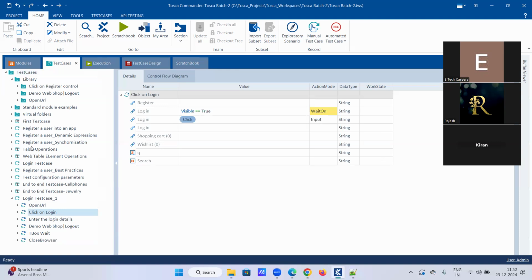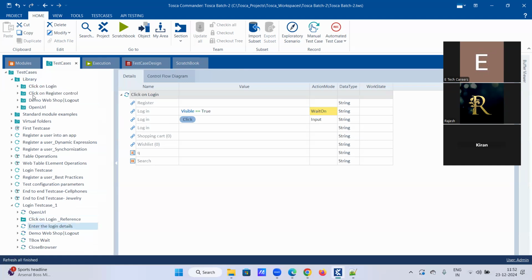So I was thinking login is the common step. I'm sure wherever you enter any application, open URL is a common one, register is a common one, logout is a common one, right? Next, I was thinking click on login is the common step. So I just drag and drop it onto the libraries. This test step, right?